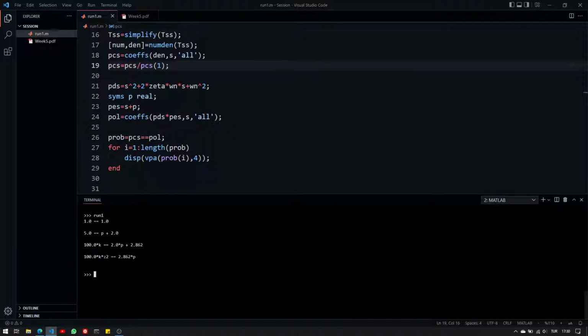So what are the unknowns? Well, p, k, and z2. And that's basically it. And then we have also 3 equations. So 3 unknowns, 3 equations means that I have a unique solution.